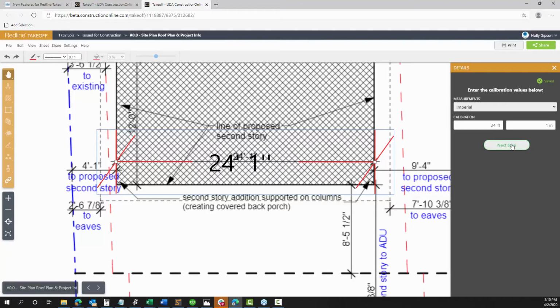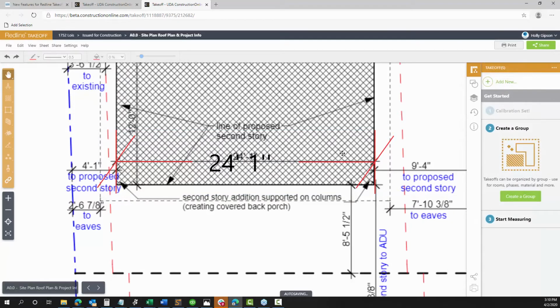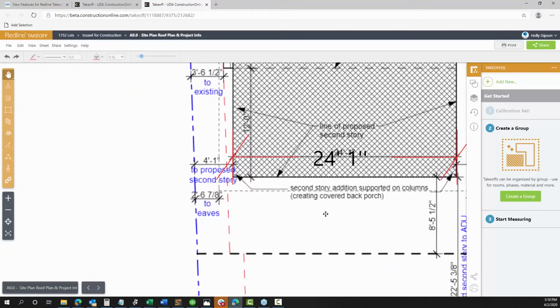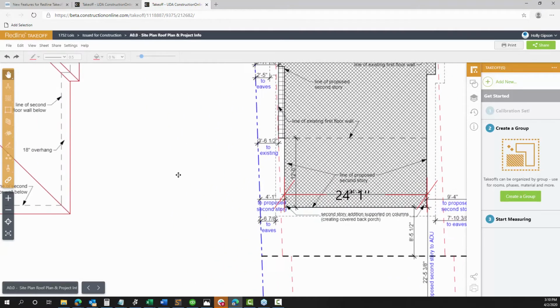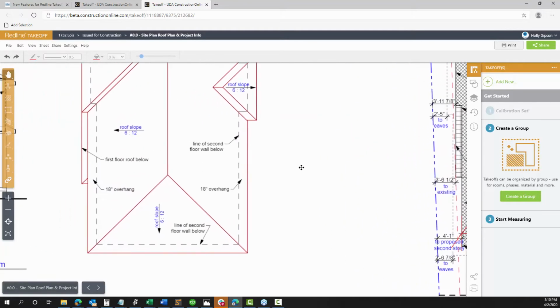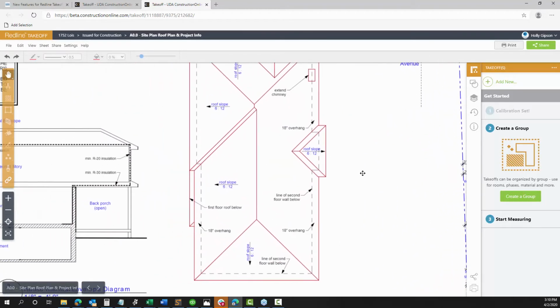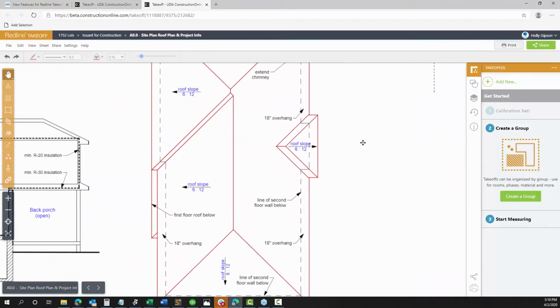And that's it. Really, we'll just go ahead and hit next step. And the tool will guide us on our path really to getting started. And our next step is going to be to create a group. Now let's talk, Jordan, a little bit about how takeoff measurements are organized within Redline Takeoff.